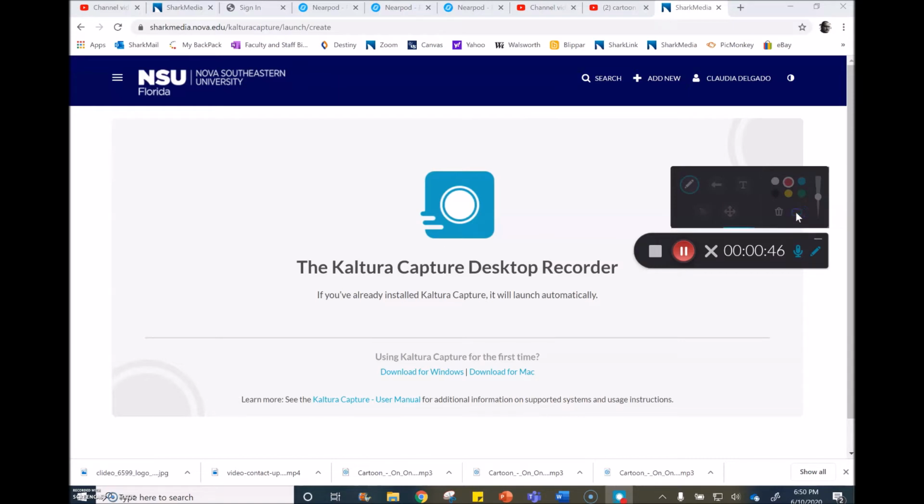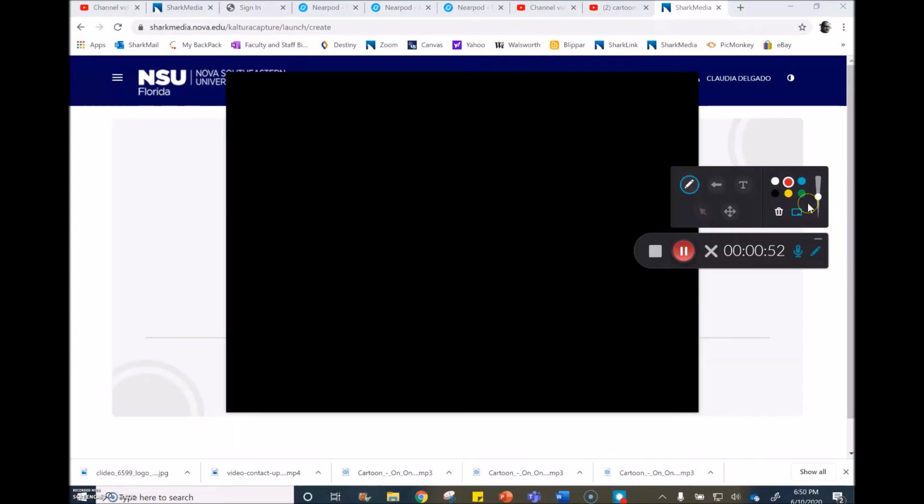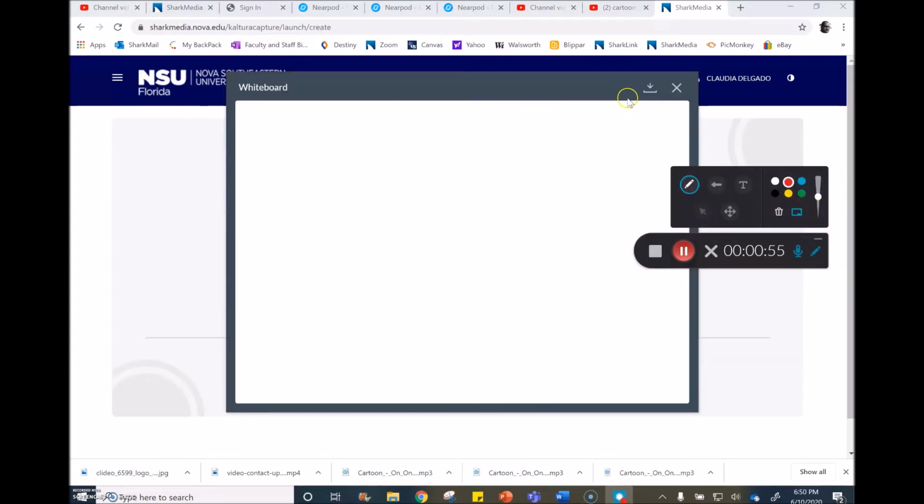You can also use a whiteboard, which is really neat. So it opens up a whiteboard, and I can draw on it. It's not that easy with the mouse, but if you have a Surface pen, then it's easier to do, especially if you're a math teacher. It would be more convenient.